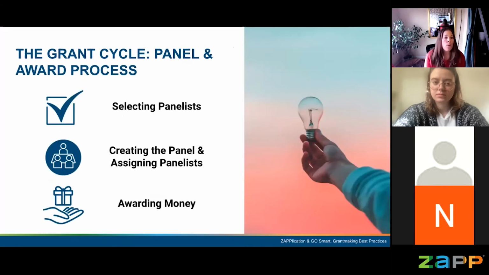All right, when it comes to the panels, grant makers need to secure panelists, create panels with custom criteria, and determine grantees. So good things to think about all the way through. Panelists can be selected a number of ways, and all of them have merits.